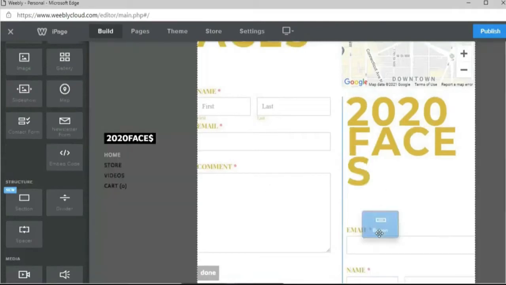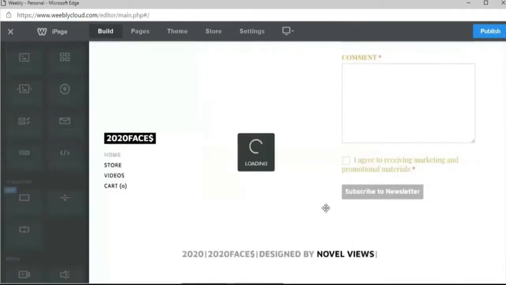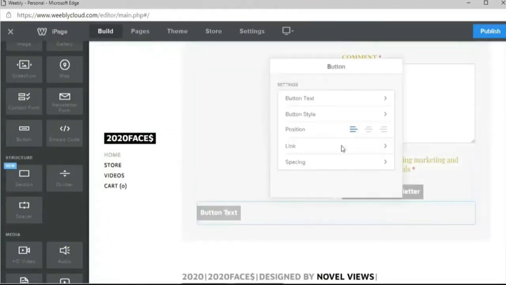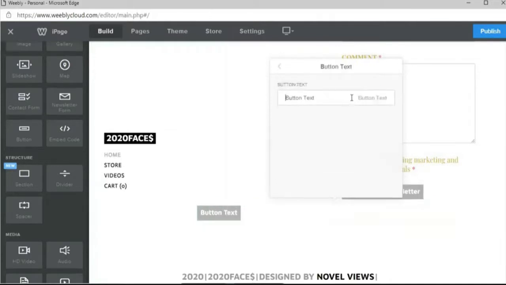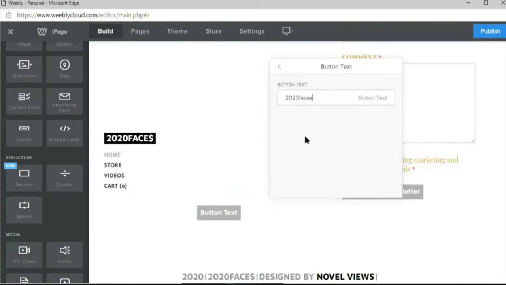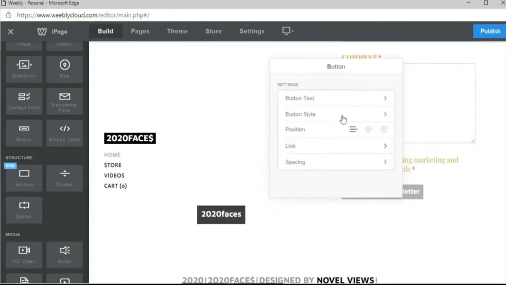Buttons. Let's see, buttons. We can add a button, and a button can take us to do almost anything, right? So the button can say anything. You can customize the button's text, style. So it has some options for you that you can customize and put some differentness on it, some spin on it. Position, right? Link, you can send it almost anywhere. URL, page, product, right? So a custom button.